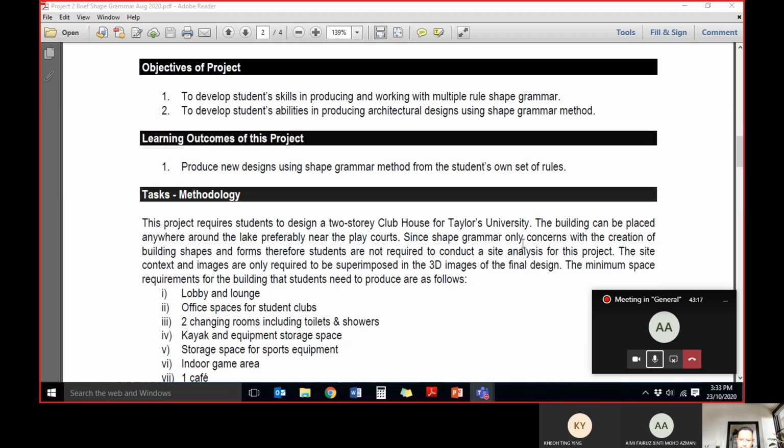So since shape grammar only concerns the creation of building shape and form, students are not required to conduct site analysis for this project. So the site context and images are only required to be superimposed in the 3D images of the final design. Basically, when you have the final design, you just need to take the image and Photoshop it into the background, right?